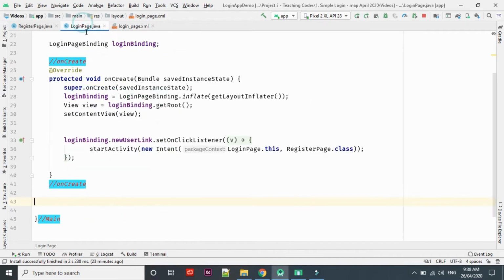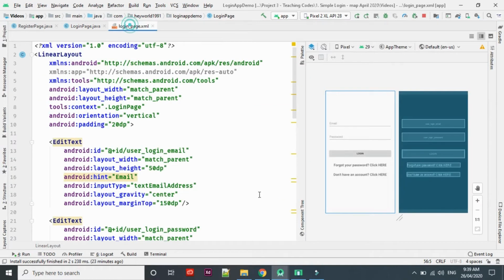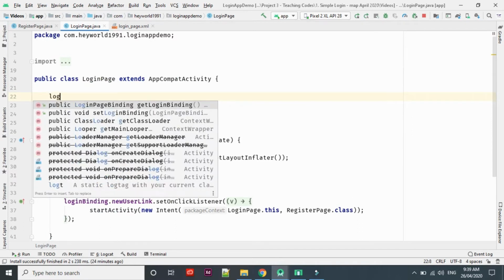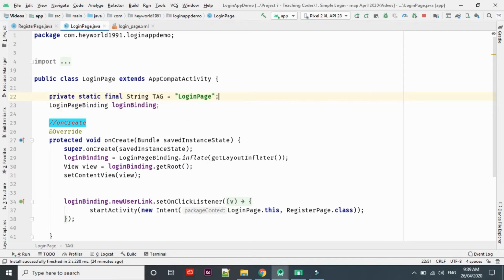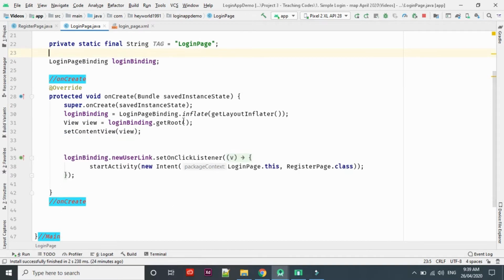Just go to your login. As you remember, we left off from here. We created our binding view. We assigned our content view to our binding view, and then we execute this code, which is the one that goes to our register page. So come up above your login page. We need a tag, LOGT. What a tag does, we use it for our debugger. So then what else we need?